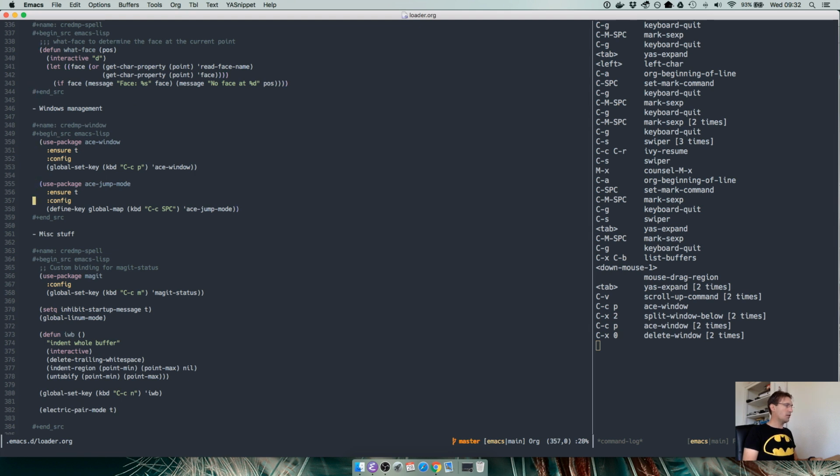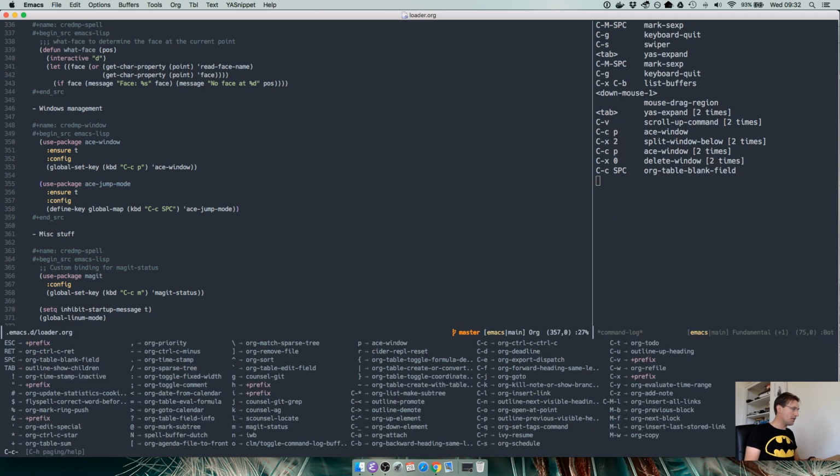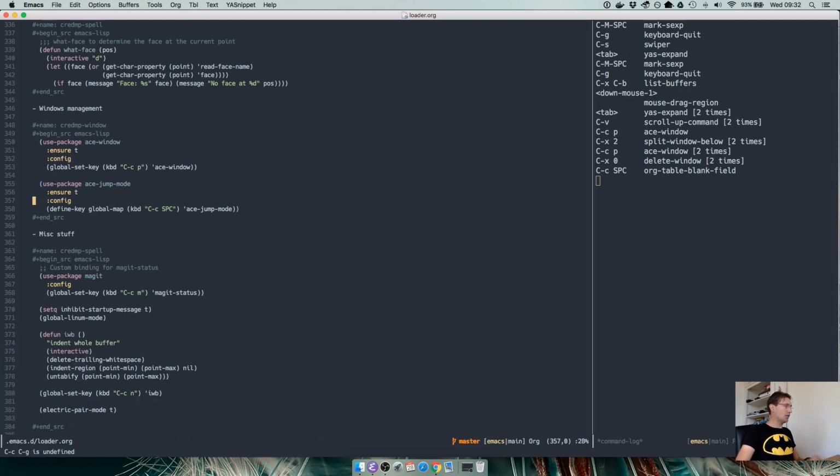And there's also the Ace jump mode. I don't use it very often. Ctrl C space, I bound it to, but Org already overrides the Ctrl C space. If we look at here, the space Org table blank field. So we can look at it later, but basically it allows you to jump places based on words or anything.